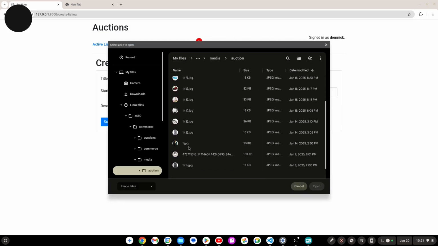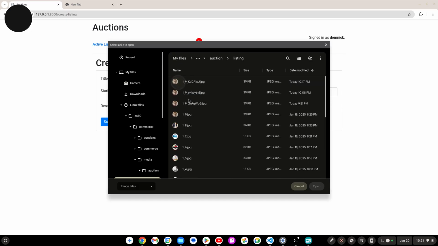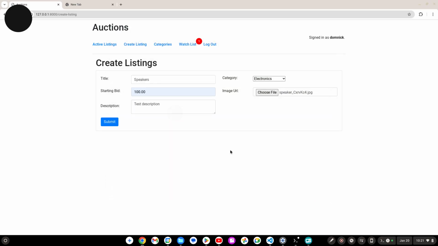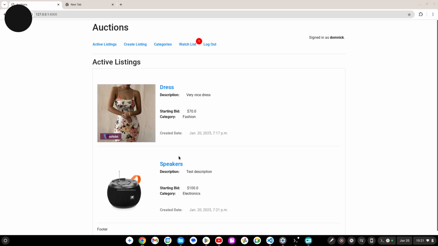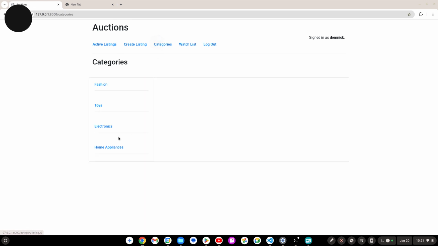Let me see if I have an image of a speaker here. Do I have one? Yes, I have one here. Then I submit. When I submit, it comes down here: speakers, test description, and all this. If we go back to categories now, we'll have two categories. We'll have one for fashion, which is the dress, and one for electronics, which is the speaker. So that shows that the categories work well.